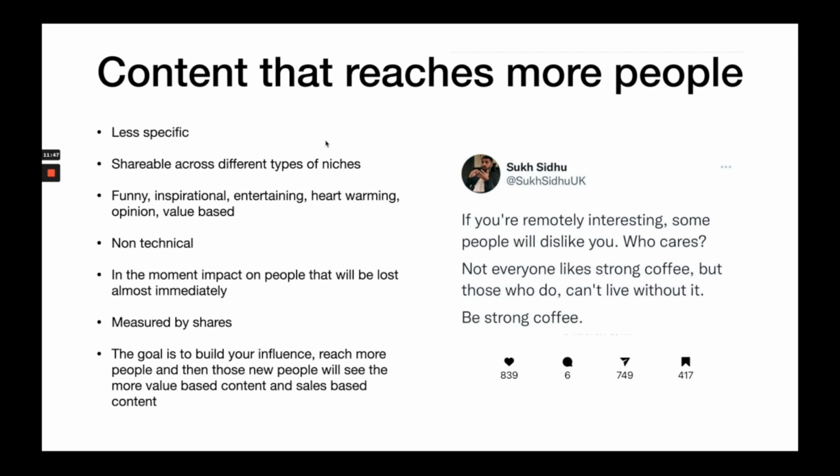Number one is less specific. And this is something that people are terrified to do, right? If I was anal about having to be super specific, like a lot of you are taught, make sure it's specific, make sure it speaks to your niche, then this gets no engagement, right? Zero. It reaches no people, doesn't help me, doesn't help anybody else, because it would read: if you're a personal trainer or fitness professional who's remotely interesting, some people are going to dislike you. Who cares? Not everyone likes strong coffee, but those who do can't live without it. Personal trainers, be strong coffee, right?